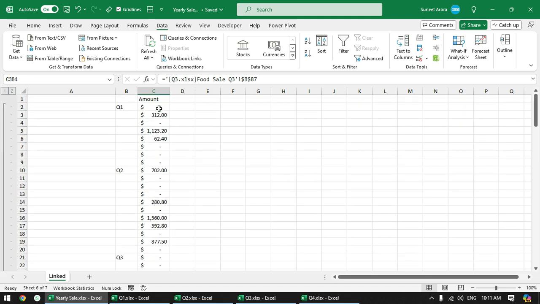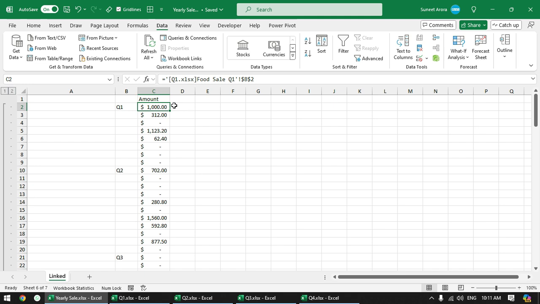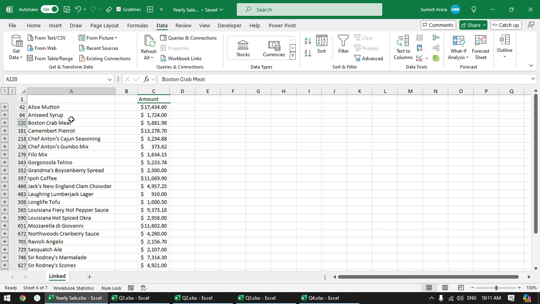Now for example, for Q1, I make changes to Alice Martin. And let me add 1000 here. Okay, now go to yearly sheet, you can see 1000 here. Okay, so click on 1 to collapse all the buttons here. And that's how it works.